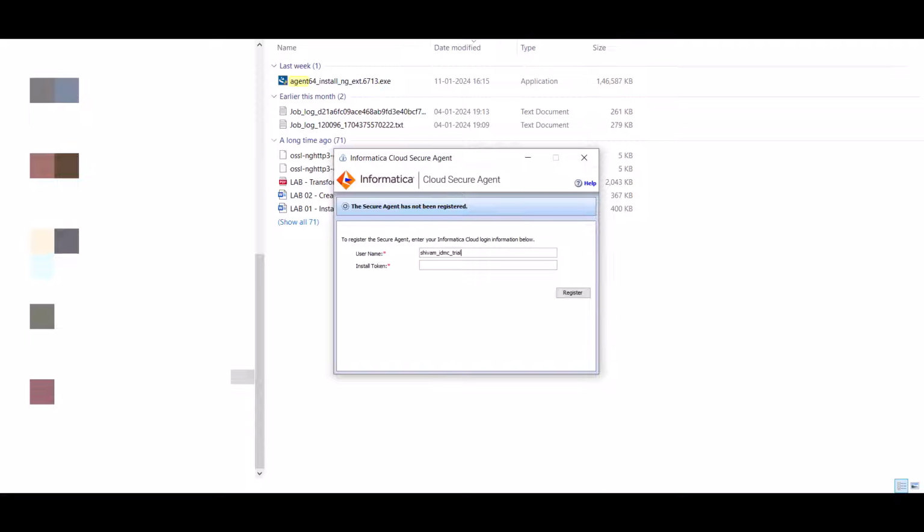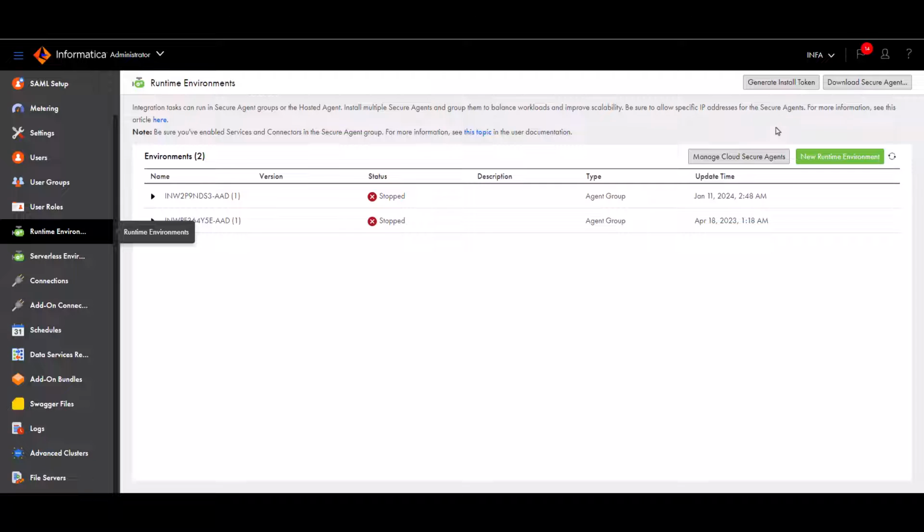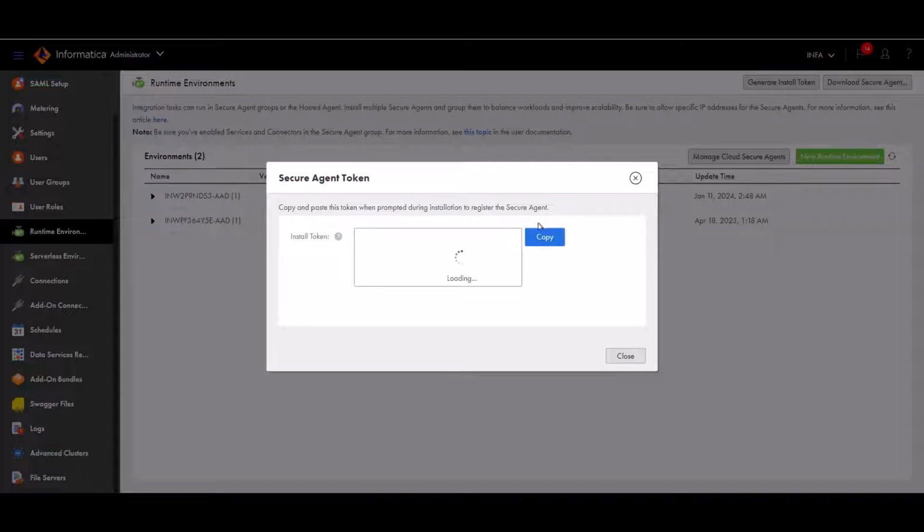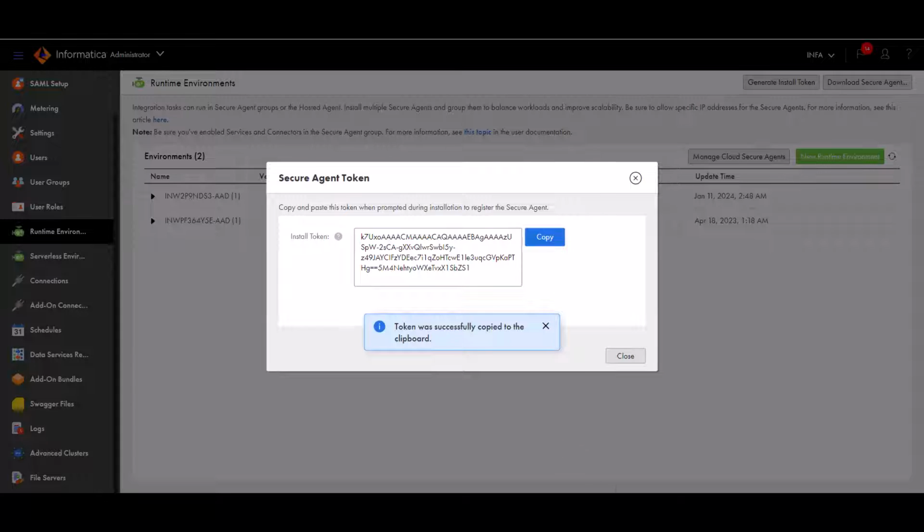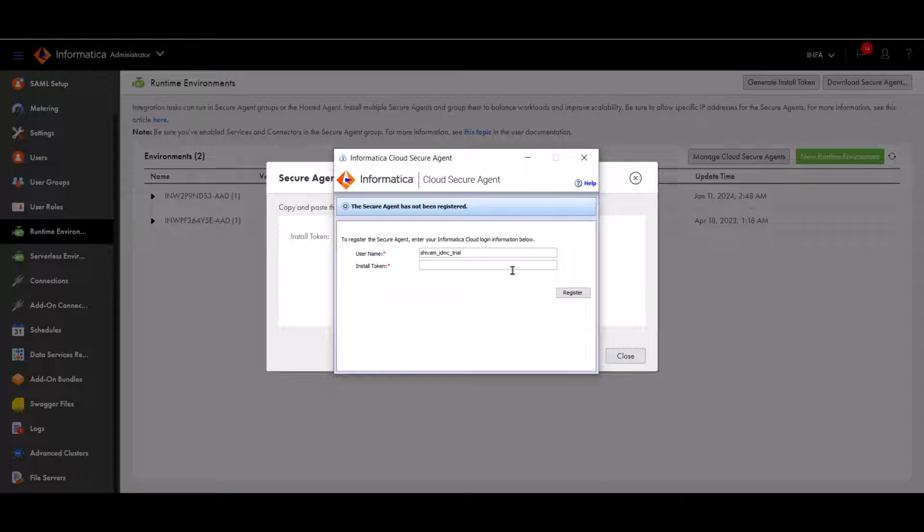Enter the username of the IDMC environment and generate a token from the IDMC in the Runtime Environment tab. Copy and paste the token, then click Register. Please allow 10 to 15 minutes for the services to fully initialize. You can monitor the progress of the services in the installation pop-up.